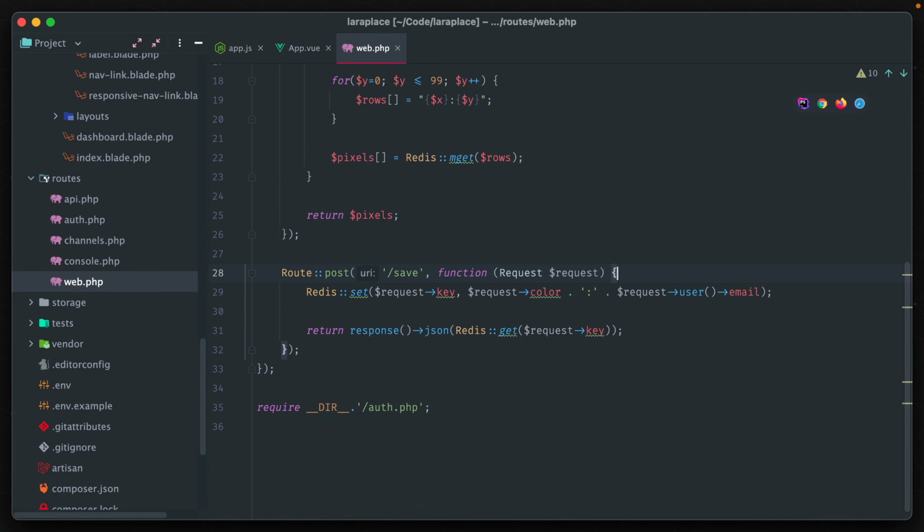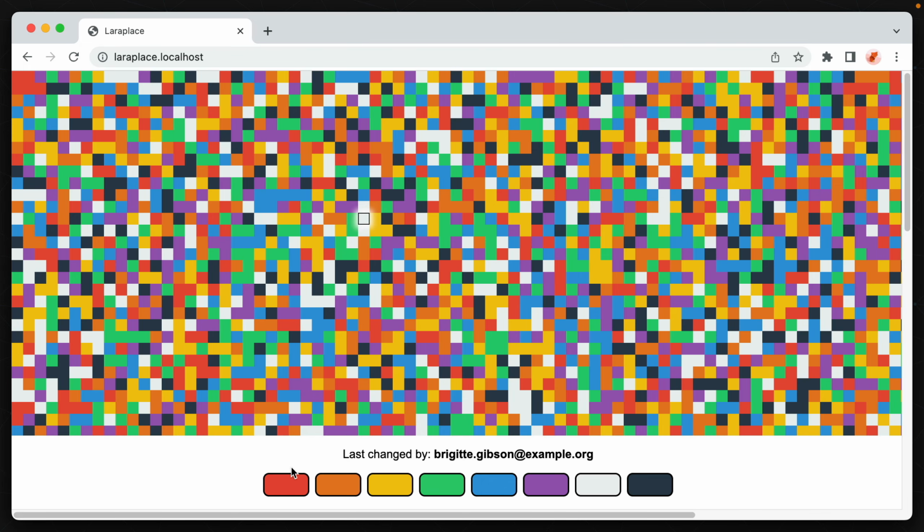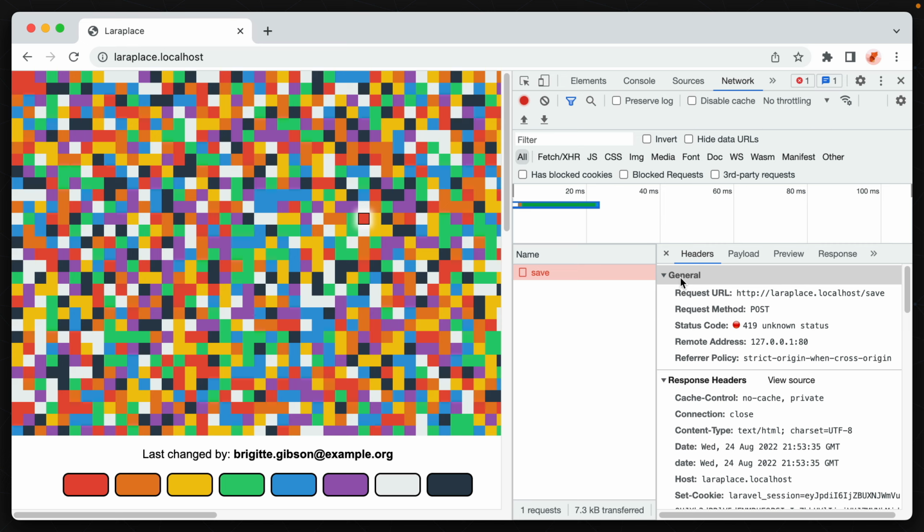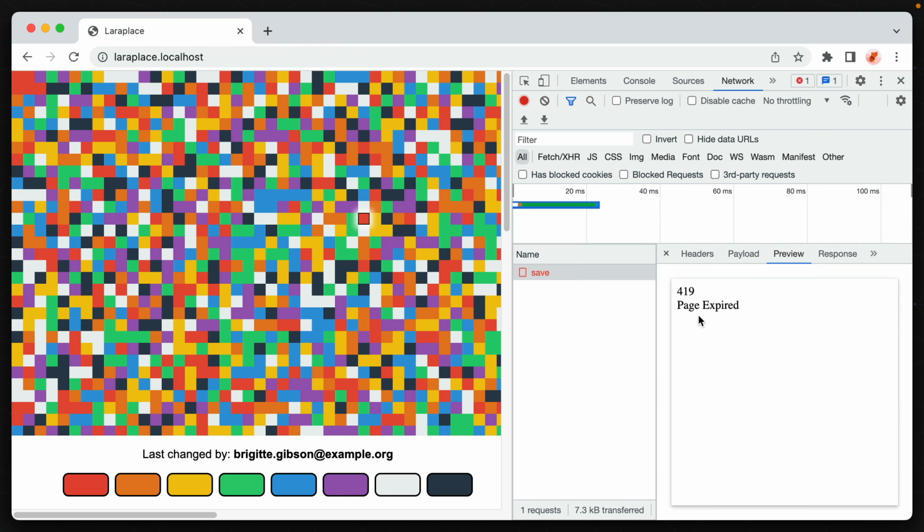Okay, let's see this in action. So refreshing the page, I'll choose to update this pixel right here to red. Now if I go ahead and refresh, the red pixel should remain there. Okay, but it didn't. For some reason, we are not seeing that update. Let's open up my console and see what's happening. So change to red, we're getting back a 419. And if we take a look at the preview, page expired.